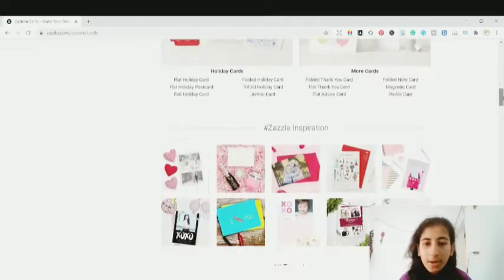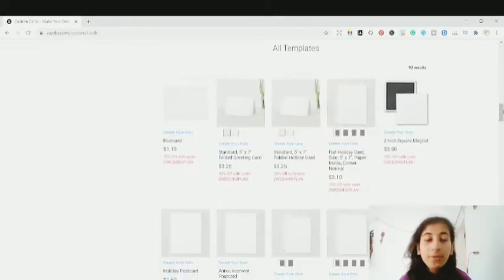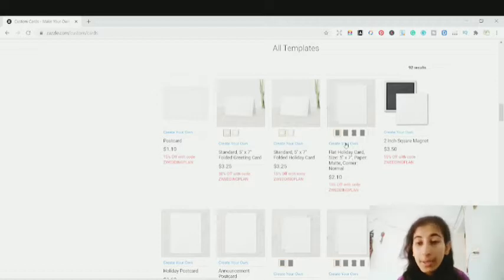Let me just scroll down and go over to the different types of cards. You can select whatever shape and size of card you want, like the postcard, the standard, the flat holiday cards, or the square magnet. You can choose whatever template you want. But I think I'm just going to go with this, so I'm going to click on the create your own option.